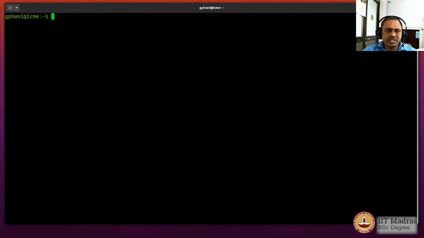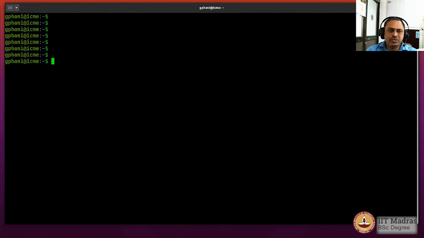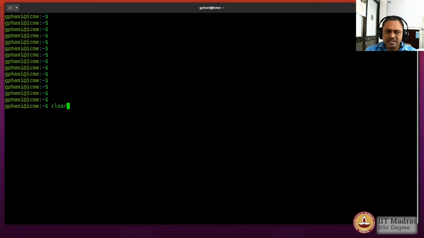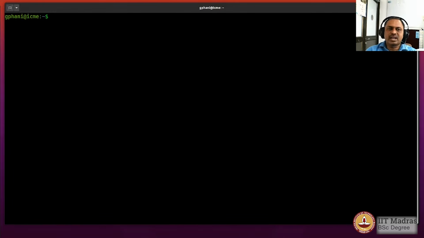Now what you are seeing on the screen here is called the command prompt. So if you just keep pressing the enter key, then you would see that the shell is asking you for some input, and it is prompting you for that by showing this string, and this string is called the command prompt. And you can now clear the screen by typing the command clear, and the cursor will be taken to the top of the window.